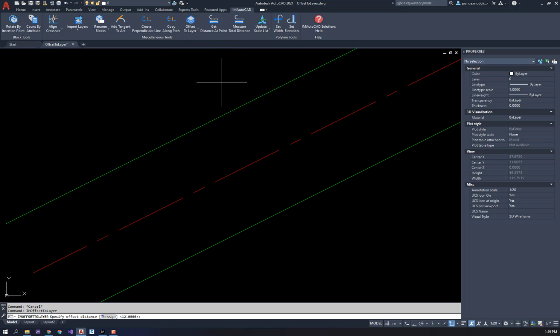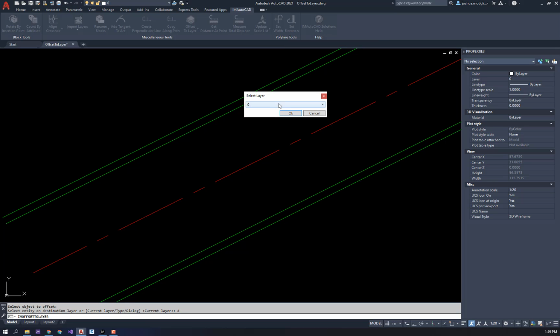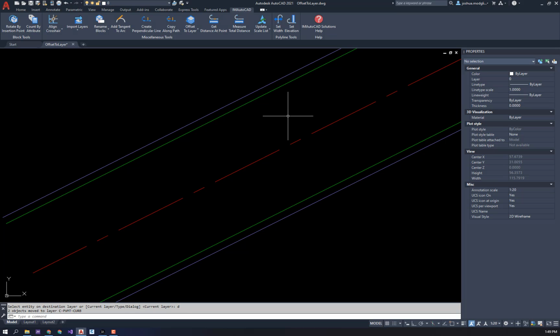Another method, we'll use that same command, and we'll offset our new asphalt edge, and we'll turn off Object Snap, and we'll go 1.5 feet in both directions. And press enter, and I can use a dialog, a little window, and it will open up and show you all the layers in the drawing that I can set that layer to. We'll choose curve in this instance, and we'll click OK. And so now we've used two different methods to set layers using offset to layer.